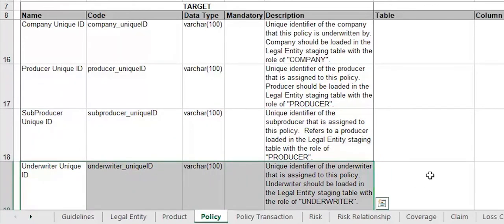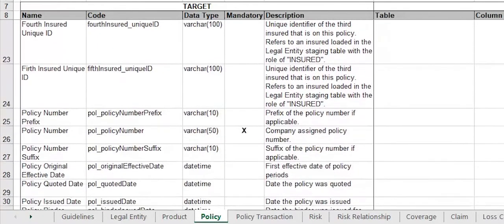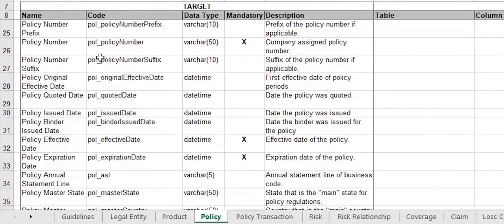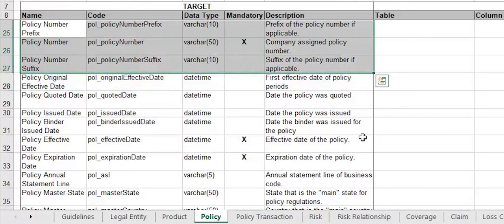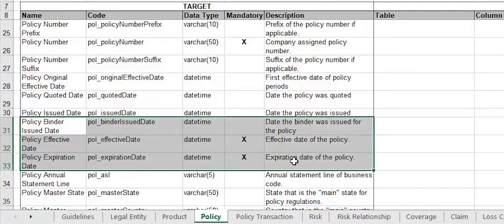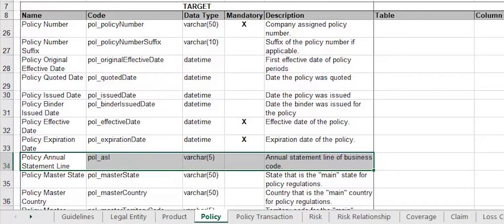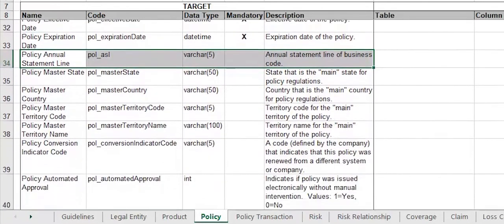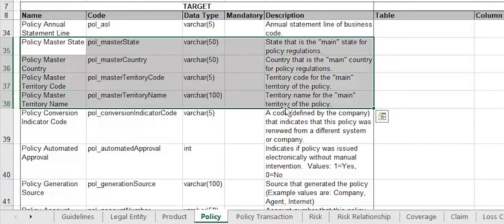ID, etc. Now, continuing to scroll down, we have some policy records on row 25 through 45. Note in rows 25 to 27, you can break your policy numbers into prefix and suffix. Next, in rows 31 to 33 are various policy dates. The policy annual statement line in row 34 is only for monoline policies since we are at a policy level. Policy master state and other location records in rows 35 to 38 refer to the main or governing bodies.